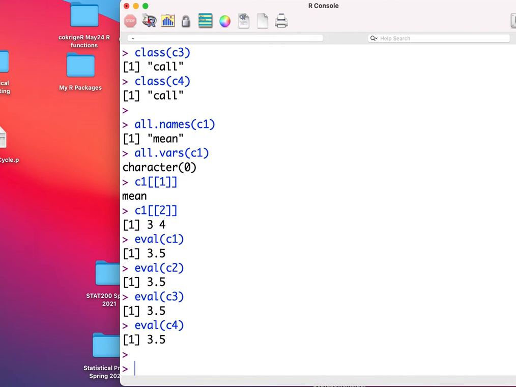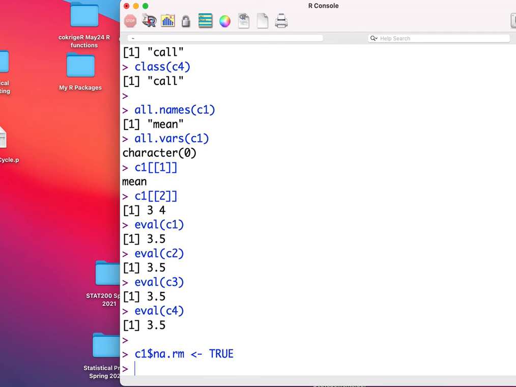Okay, well, let me see. What was I doing? Oh yeah, I was looking at C1. So C1 has a couple of parts. It has the mean in it, and here's the data. To add something to it, you just do this. It's just like a list. So you name the spot, na.rm for instance, and I can set that to TRUE. I've created a new spot in there.